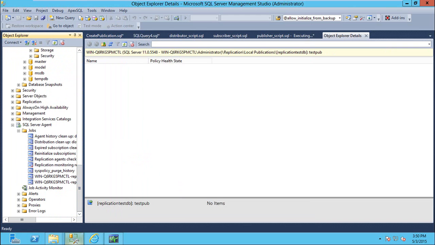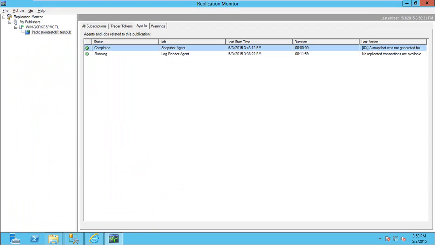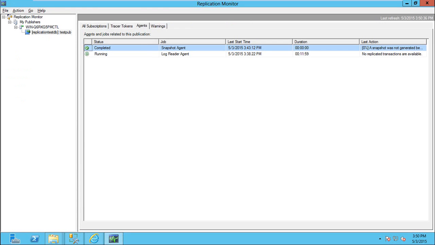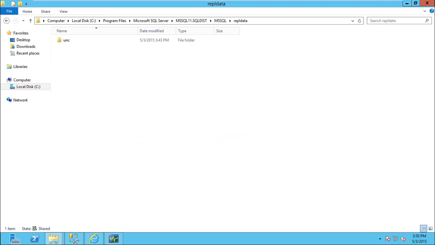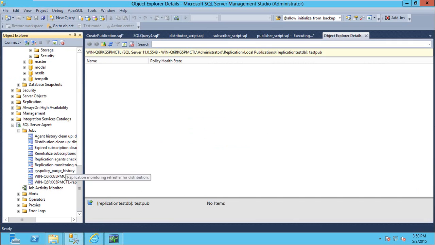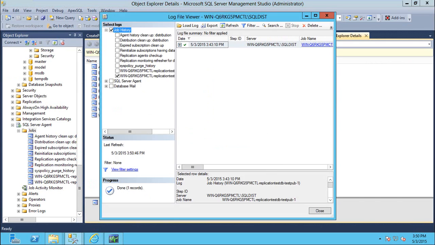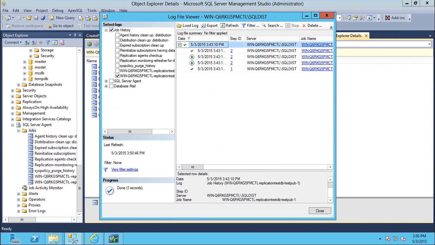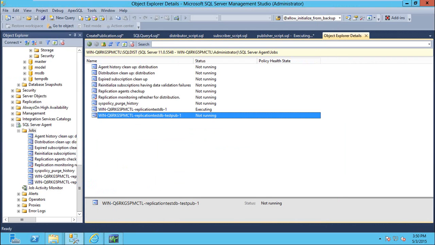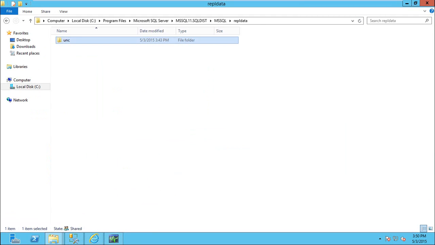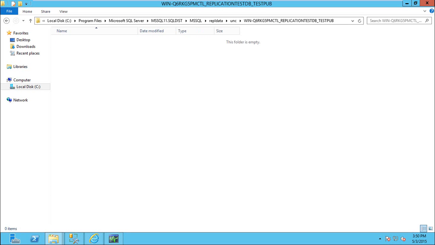Now let's run the snapshot. Okay, snapshot has been created. We just ran it from here. Otherwise you can run the snapshot job. This is the snapshot job. You can see the history. It just ran, and you can take a look at the snapshot folder. You can see that this is the snapshot folder.